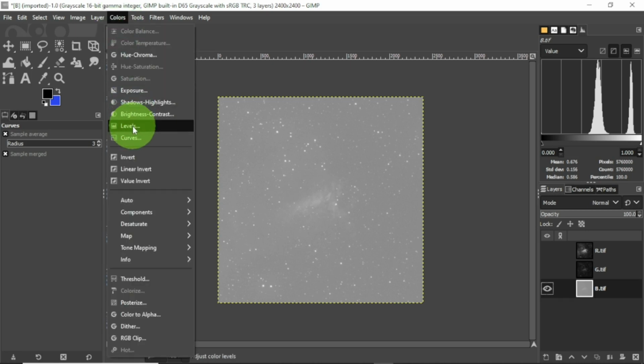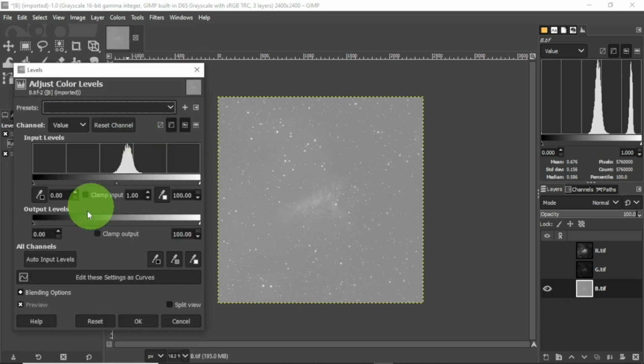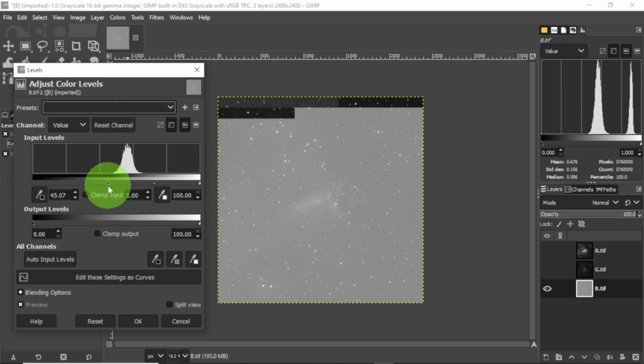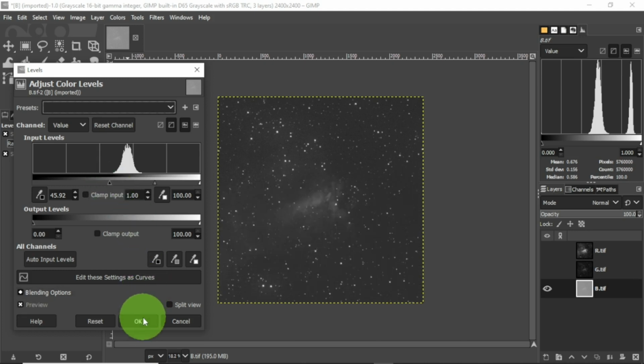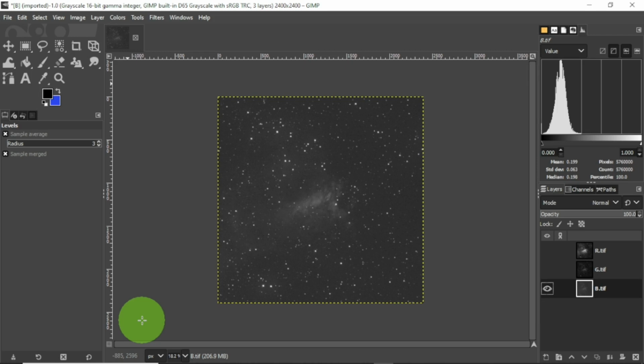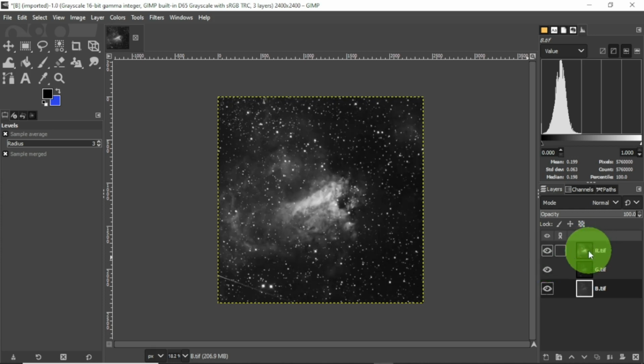Then levels, you take it here. I think this is okay. Alright, so the next thing to do is you click all of them again. The next thing to do is to prepare the layers for adding colors.